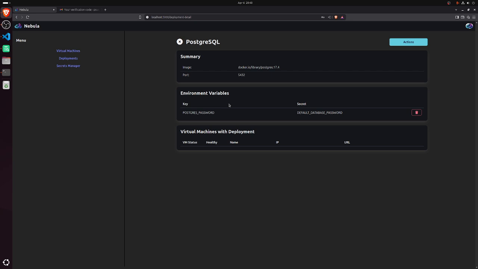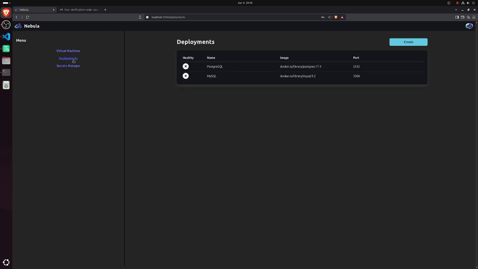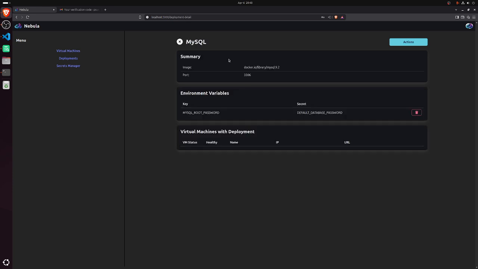And while that's doing that, we'll show you that this is showing that it's not deployed. We have no virtual machines. It tells us that we're using version 17.4, and we're going to deploy on that port. And again, if the user wanted to, they can create a custom one. And this is MySQL 9.2, and it's on this port. No virtual machines, not deployed.